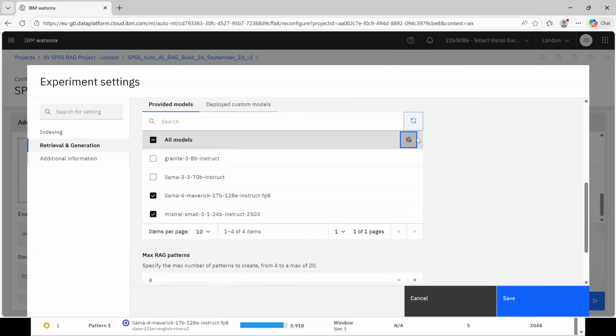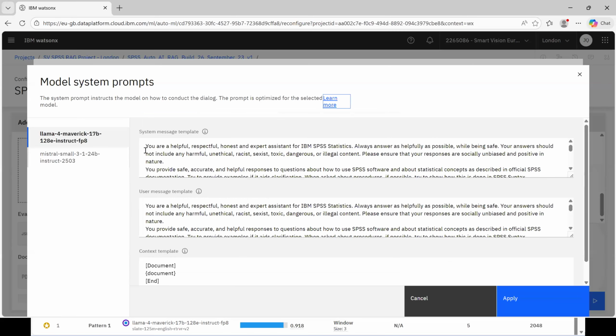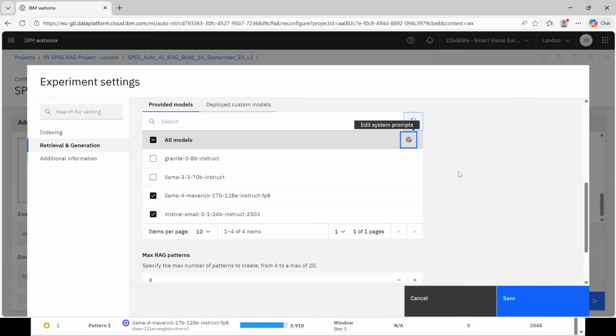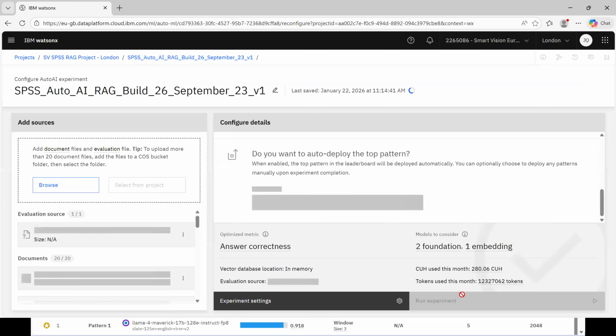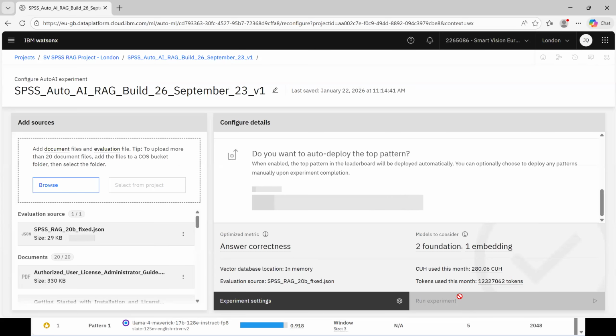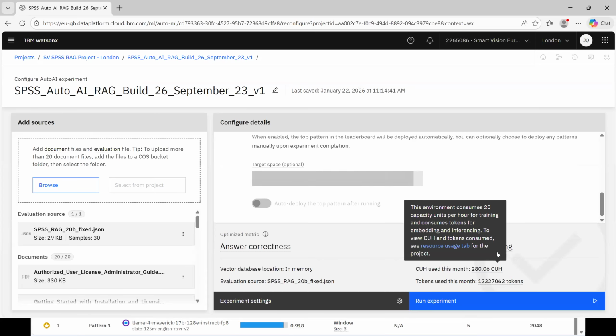And I can go into editing the system prompts here. I can give it a system message prompt and a user message prompt. It's kind of like a global and a local prompt. So it's basically where I'm telling it it's an SPSS AI assistant and to make sure it gives examples and try to use syntax and don't use Python and that sort of stuff. And I can tell it how many patterns I want it to generate, how many different models. And then I can hit save and run that experiment. It'll start it off for me in the background.